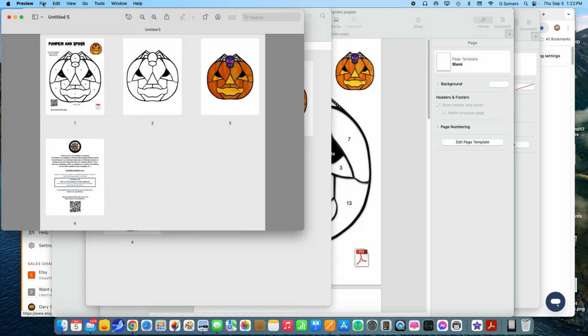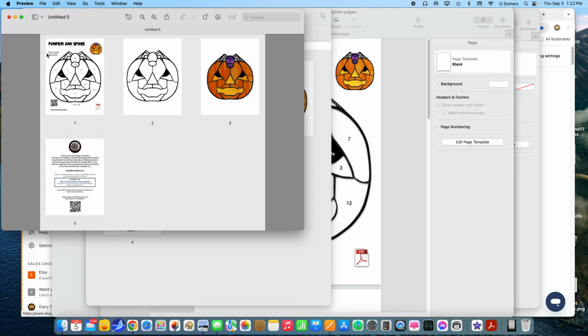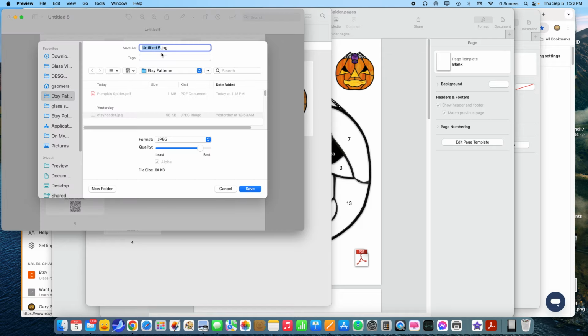You go export. You can do a simple save in Preview. It saves it by default a JPEG. You could rename it. You can call it, let's see, pumpkin layout. And I'm saving it in my Etsy patterns folder. And this format is JPEG.